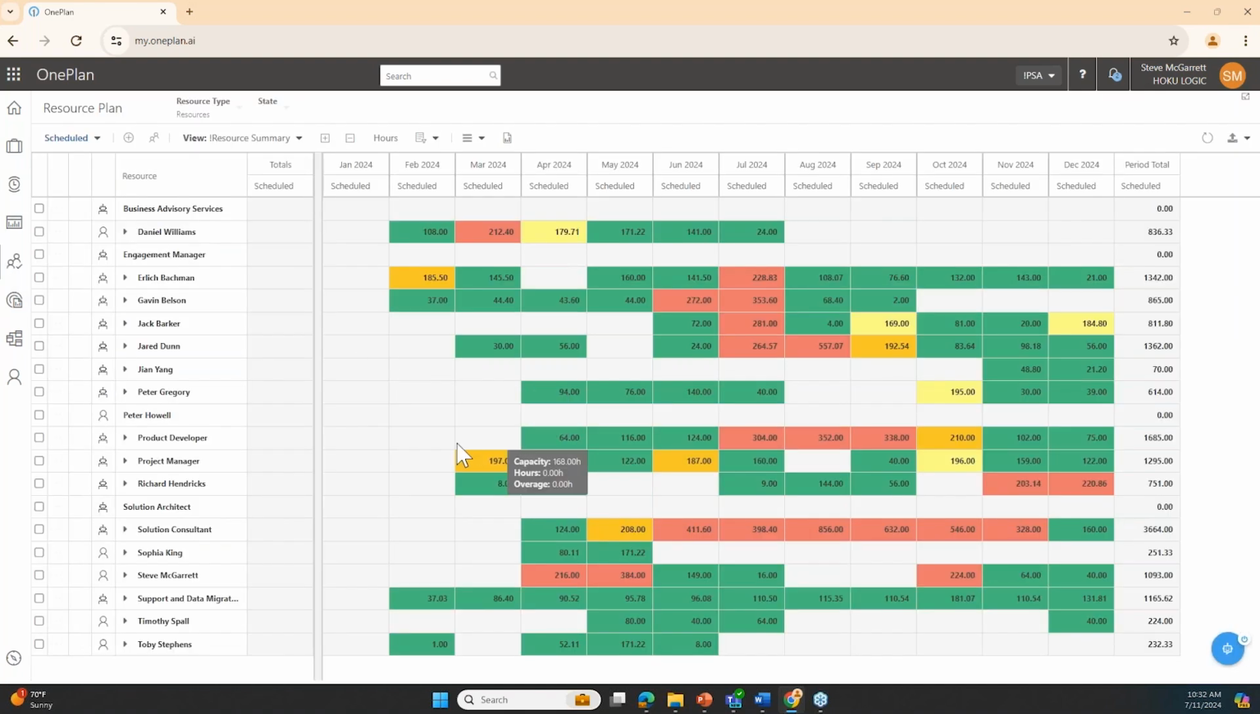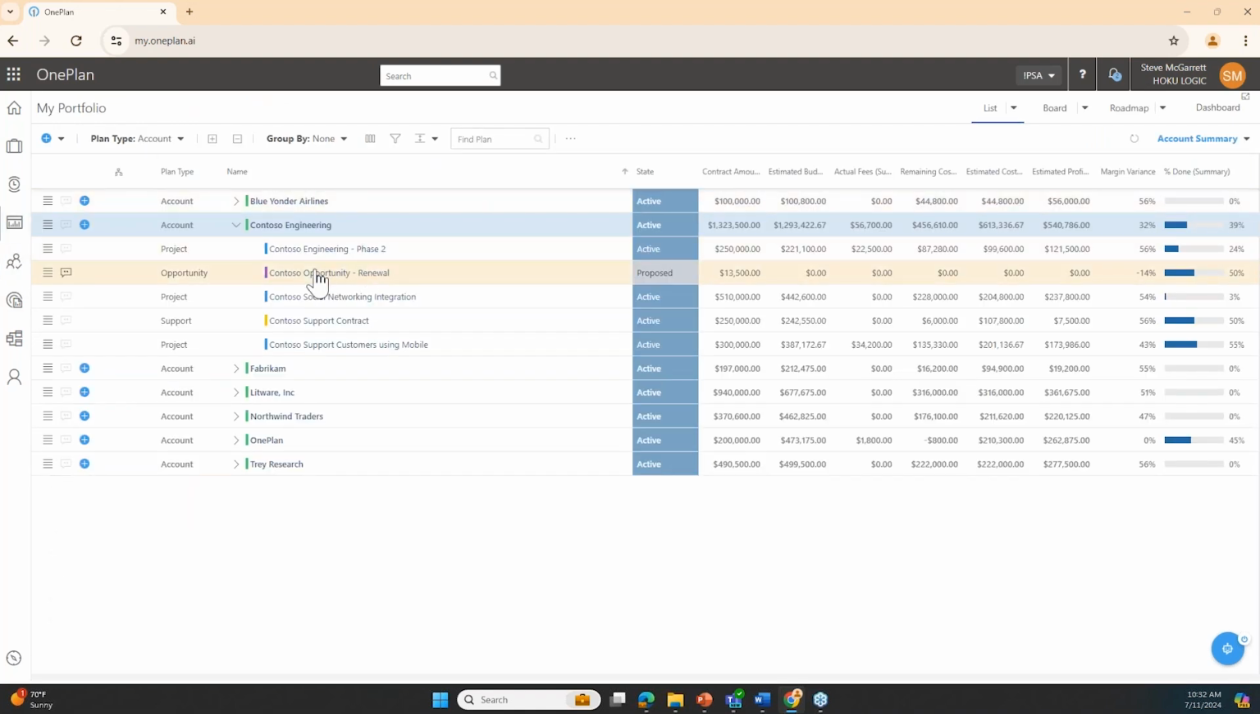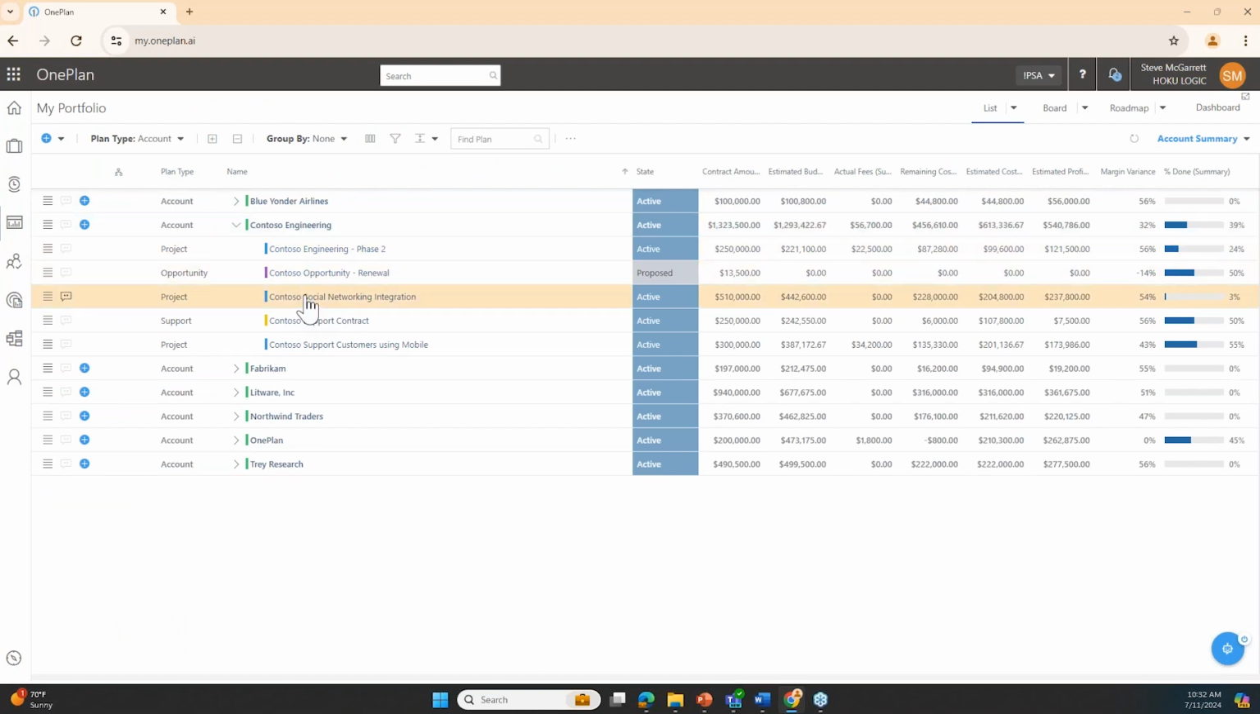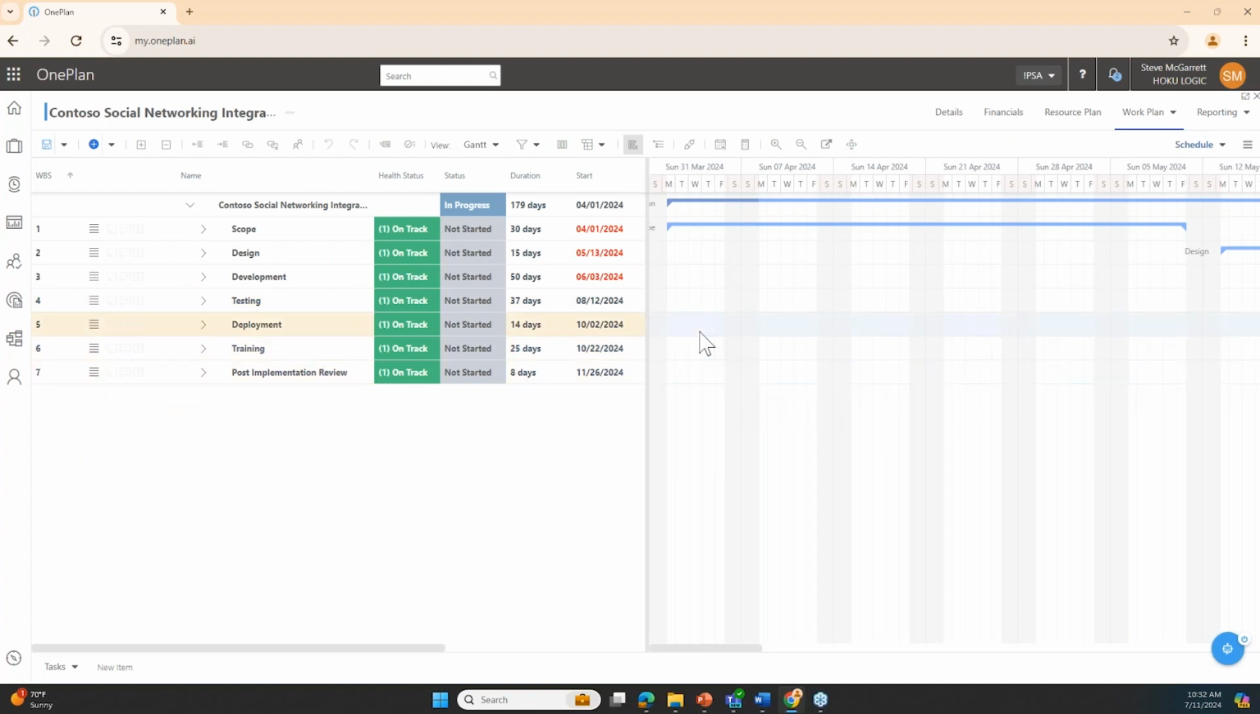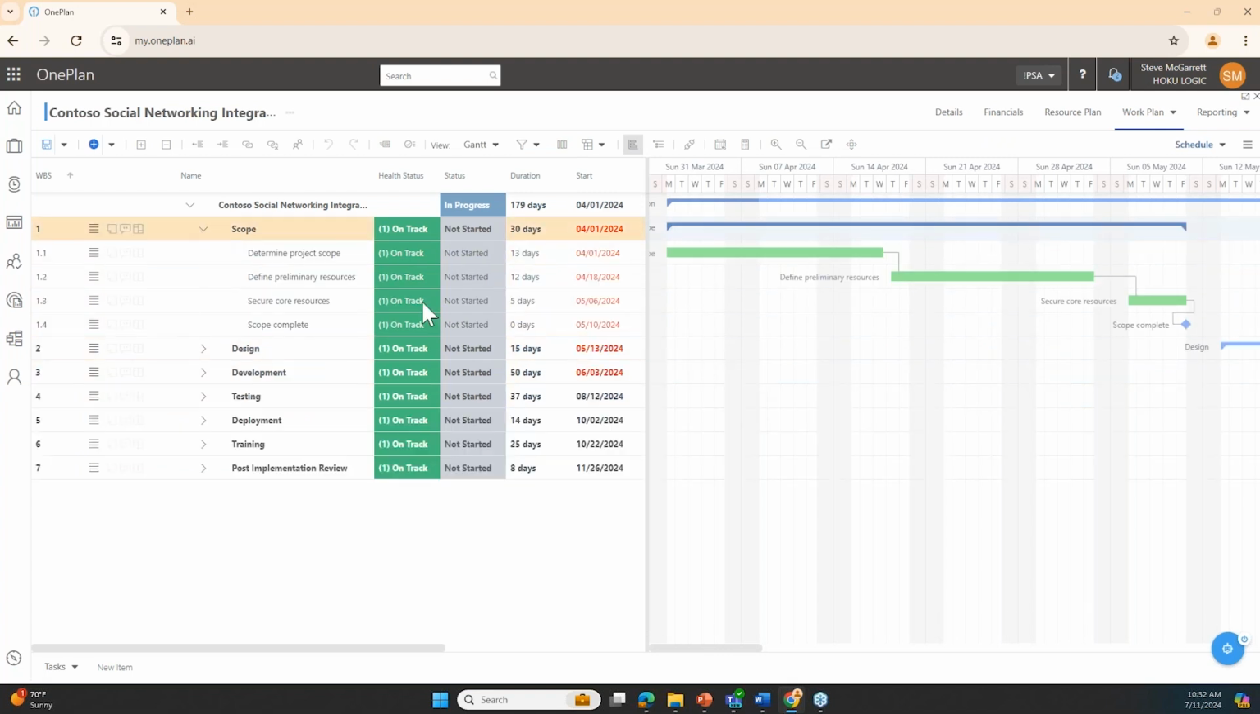So let's talk for a minute about resource planning. Actually, to keep the structure of this, I'm going to come down into Contoso, into this project, and just make clear that the basics of scheduling in a waterfall fashion are natively in the system.